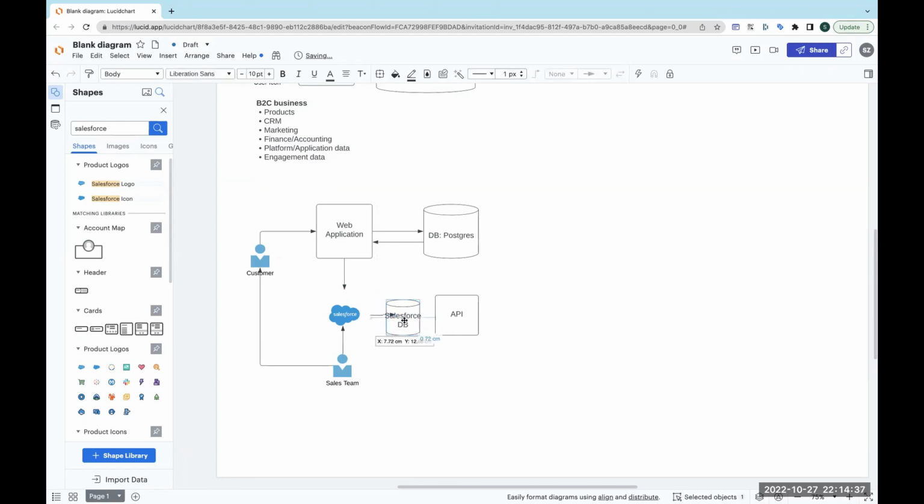Okay. And through the API, we can get data from the database, right? So that's the API. All right, I'll try to make it simple, okay? And then the company, of course, has many other sources, right?